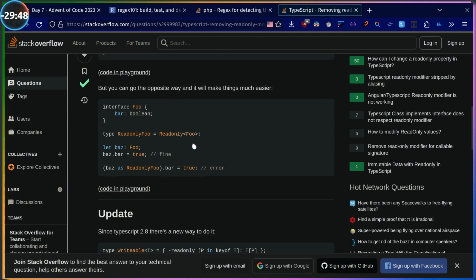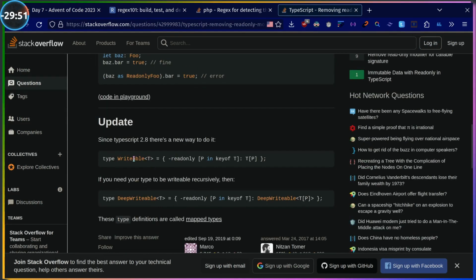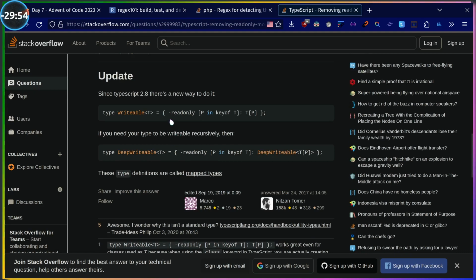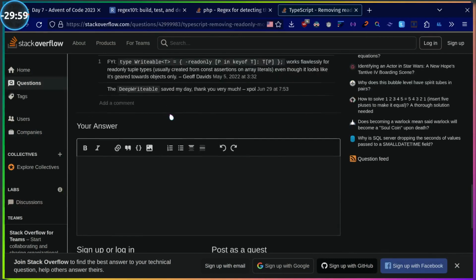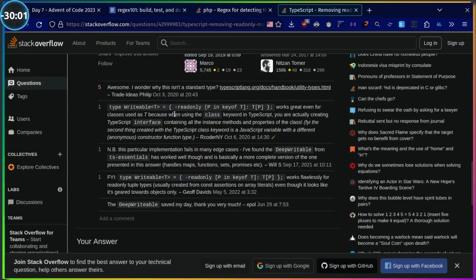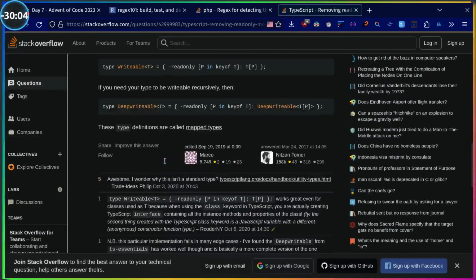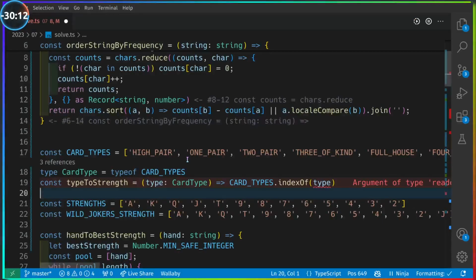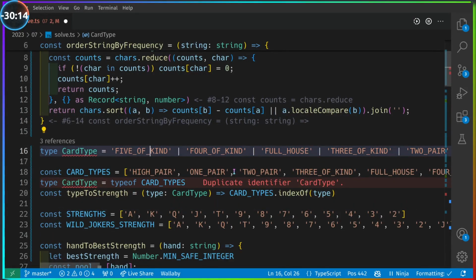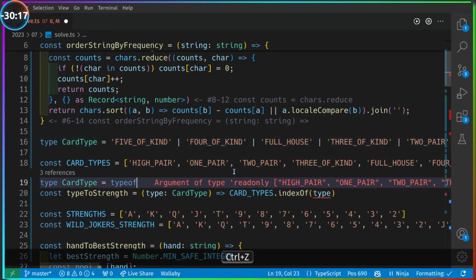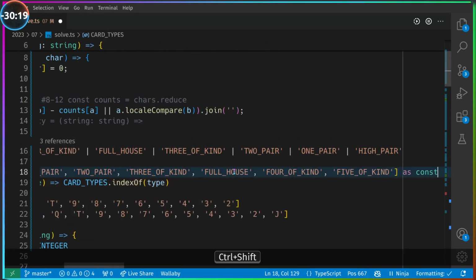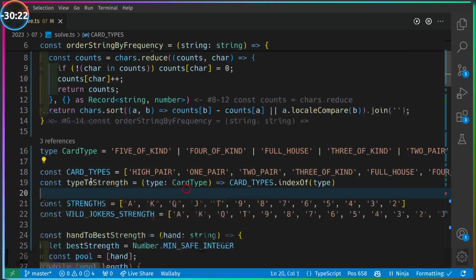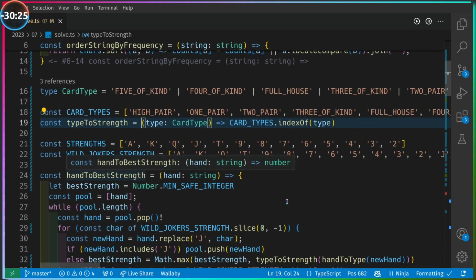Yeah, there's a negative readonly. I figured it'd be a utility type, but I'm guessing not. Okay, yeah, I'm fine having it duplicated. It's a type scope challenge. Yep, that's fine enough.